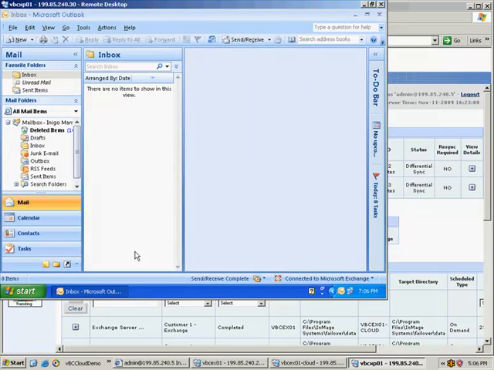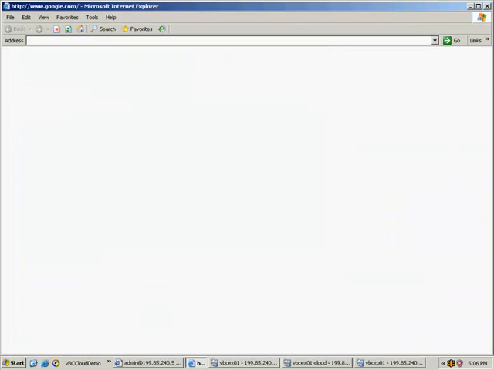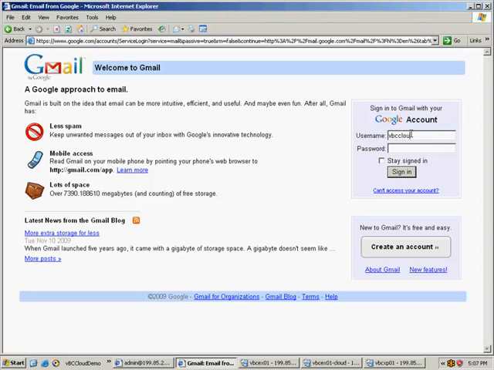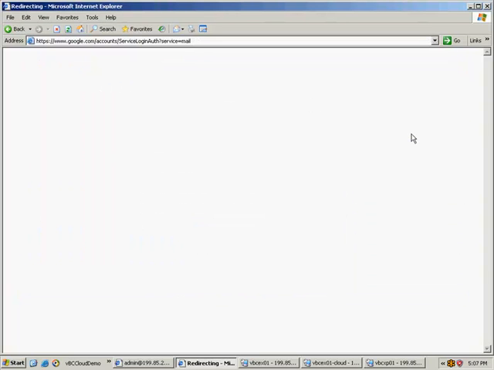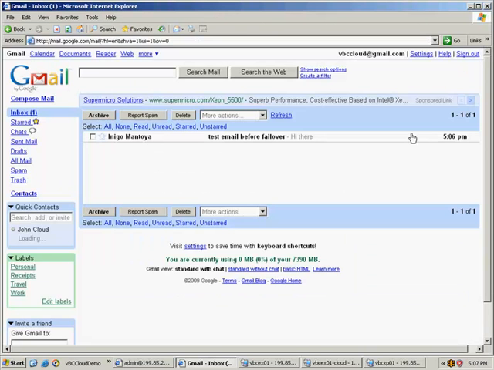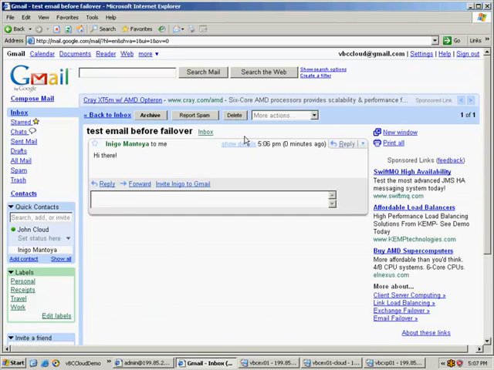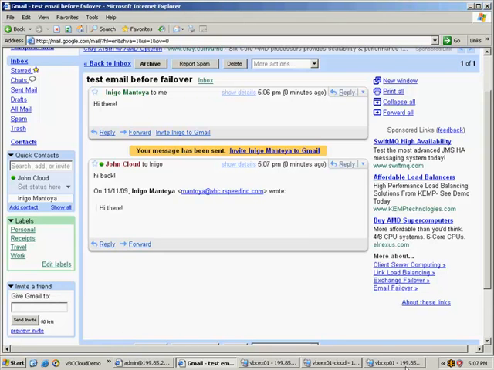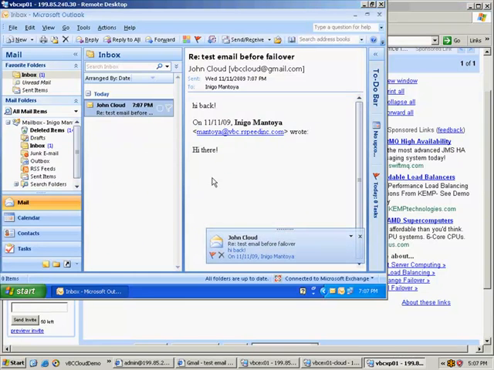Alright, so that's going to a Gmail account. So I'm going to open up another web browser and check that Gmail account here. Alright, so here's that email. I'm going to go ahead and respond to it too. Okay, and so we should see that email pop up here in our inbox, and there it is. So internet email is working. Our Exchange server is up and running.